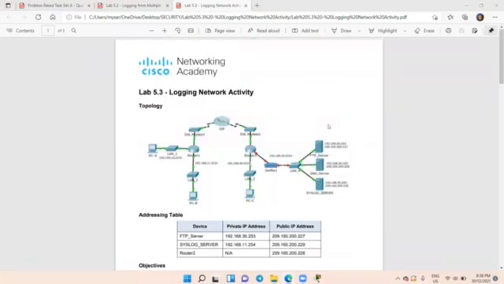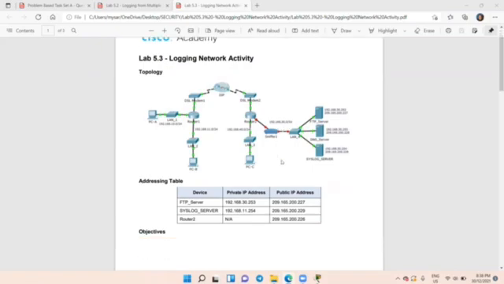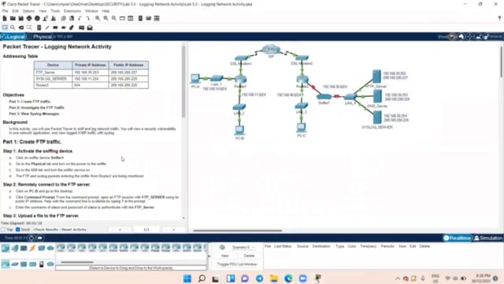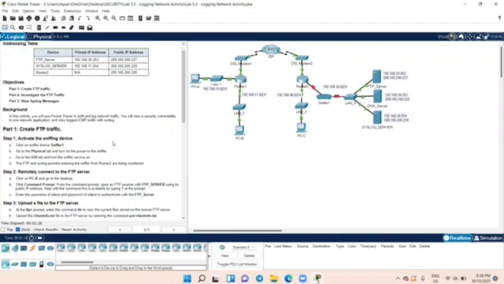Going to continue. So this is lab 5.3, logging network activity. Over here is the lab that I already opened. It's the same one from the PDF. So I'm going to continue.